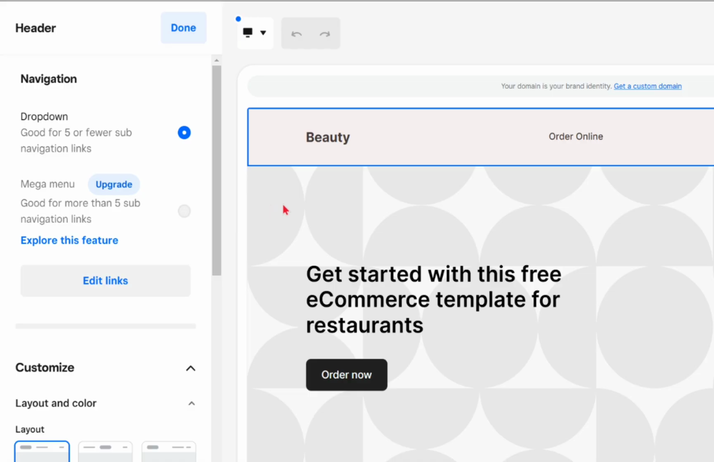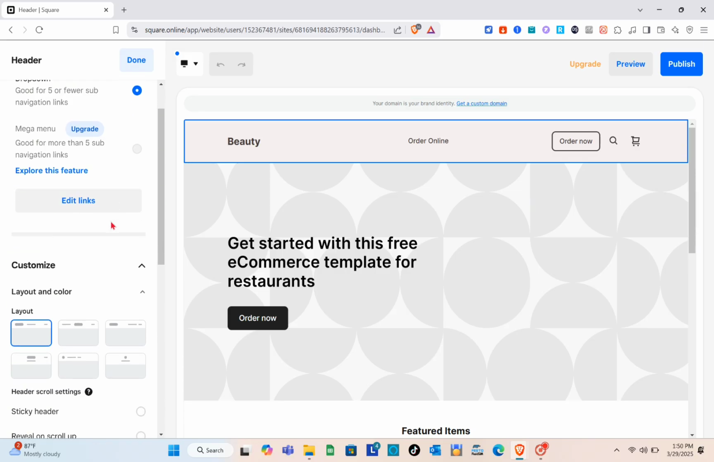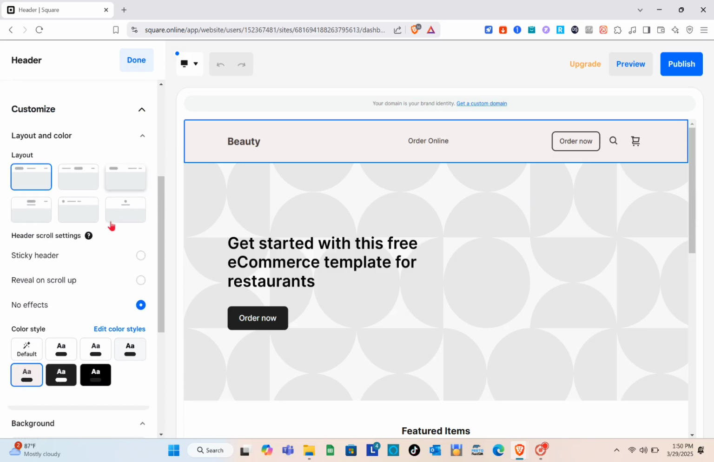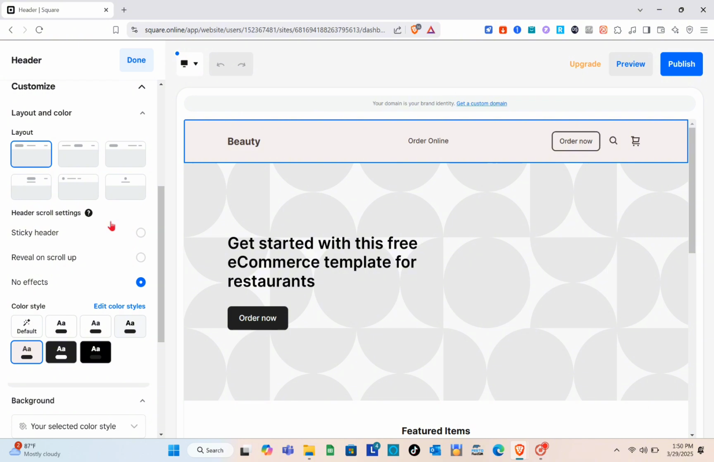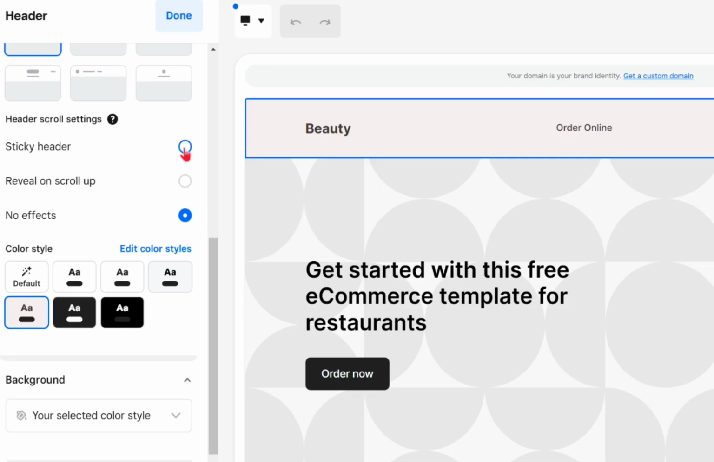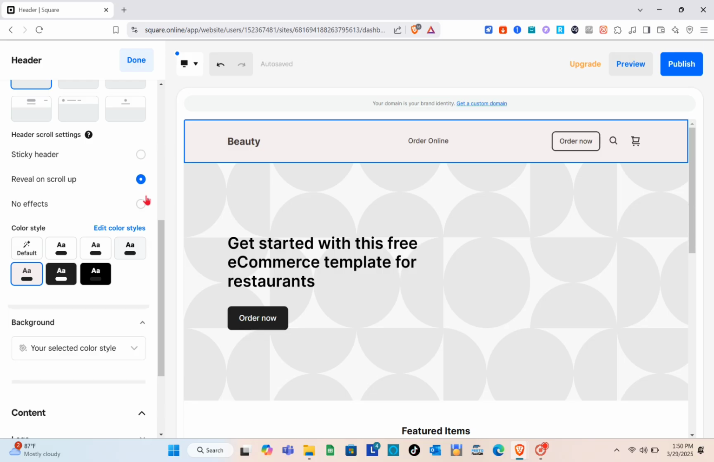So we have the header. If you want to customize the header, just click on it, and then this option at the left side of your screen will open. Now you can change the layout and color. You can also change the header scroll settings, the effects section, and then the color style as well.